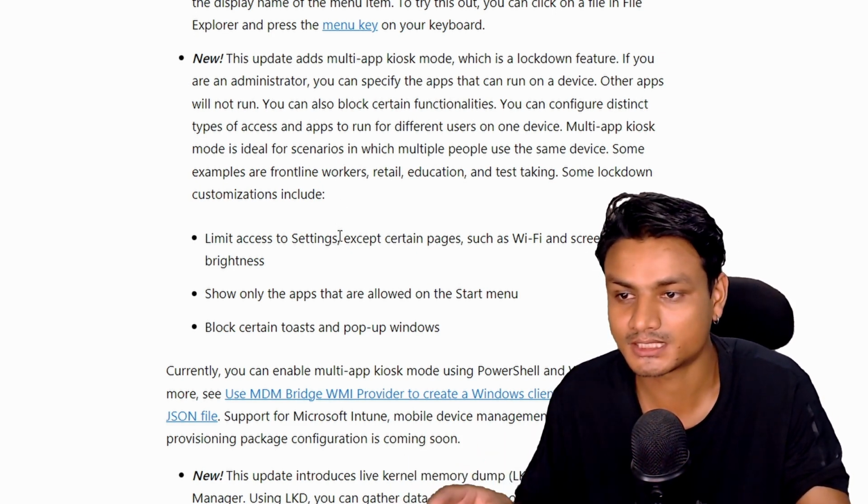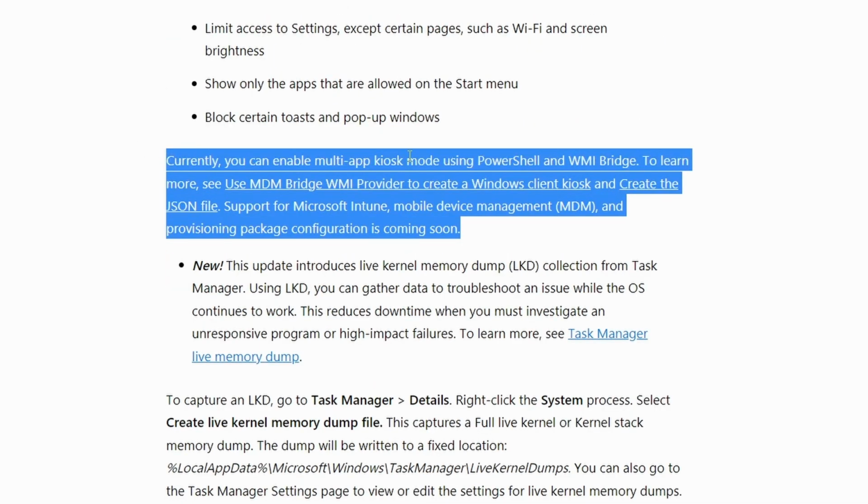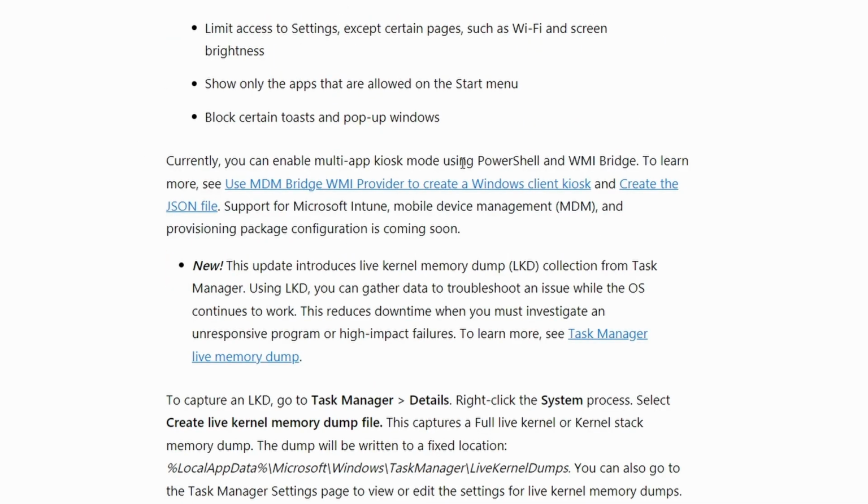Really powerful feature actually. And sadly, right now, this multi-app kiosk mode can be enabled only through PowerShell and this whatever bridge thing they're talking about.